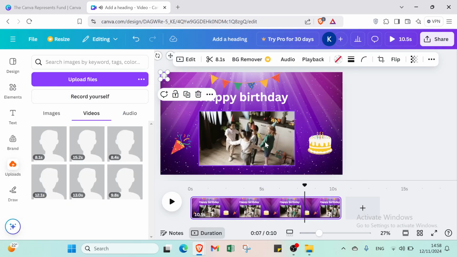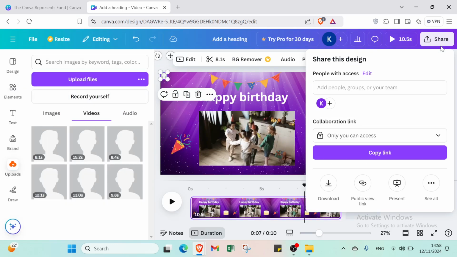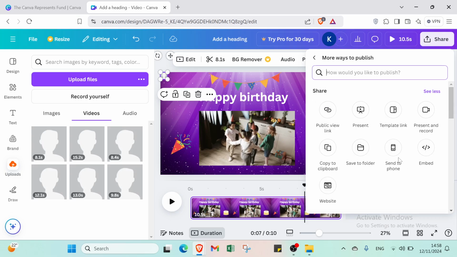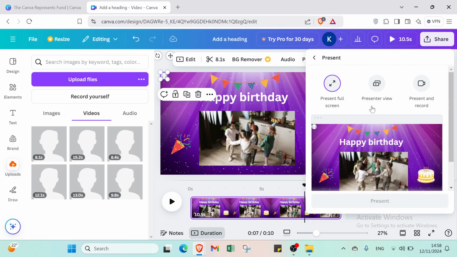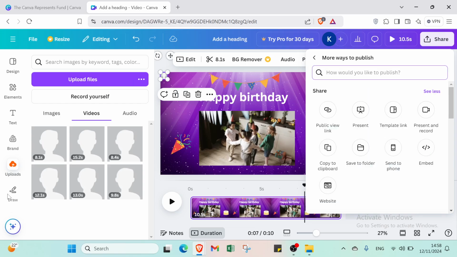Right now I will just click over share and I will share the template. So I will just click over see all and I will click over present like that, and then I will click over present full screen, then I will click over present, and right now here we have it. Also we have other options here.